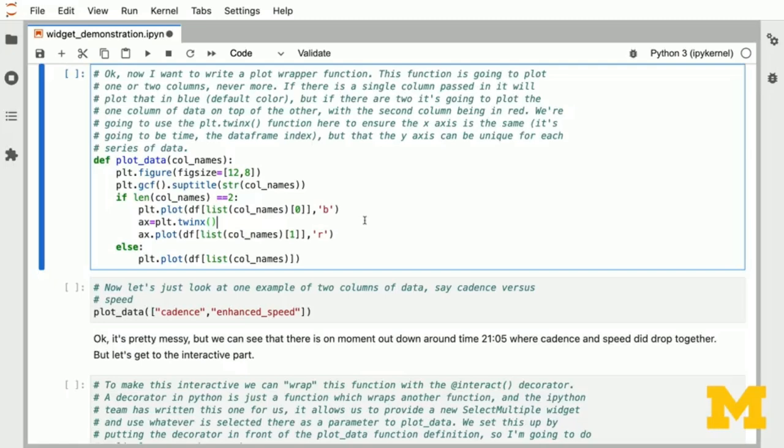If there's a single column passed in, it's just going to plot that in the default blue color. But if there are two, it's going to plot the one column of data on top of the other, with the second column being in red. And I'm going to use the plot.twinx function here to ensure the x-axis is the same. It's going to be time, in this case the data frame index, but the y-axis can be unique for each series of data.